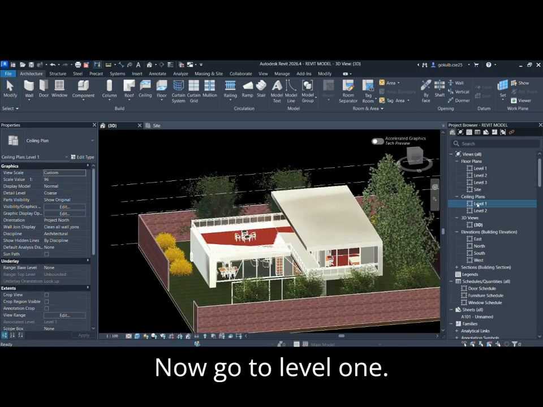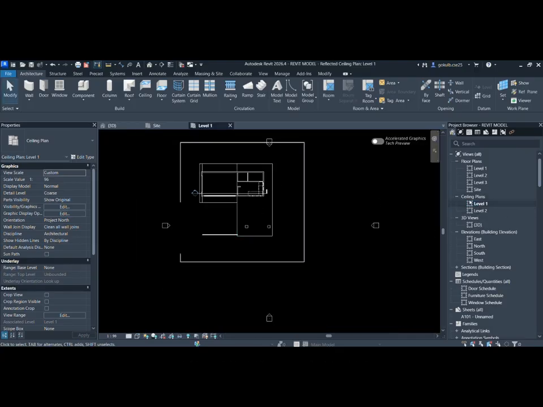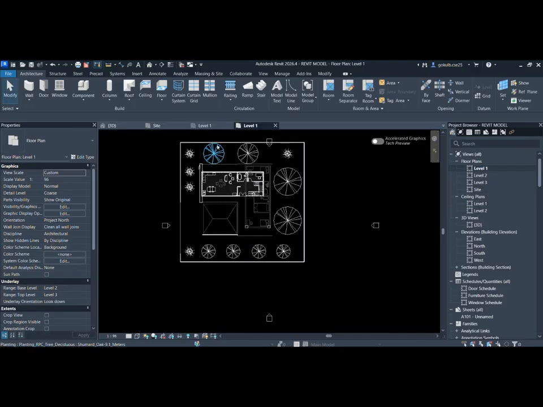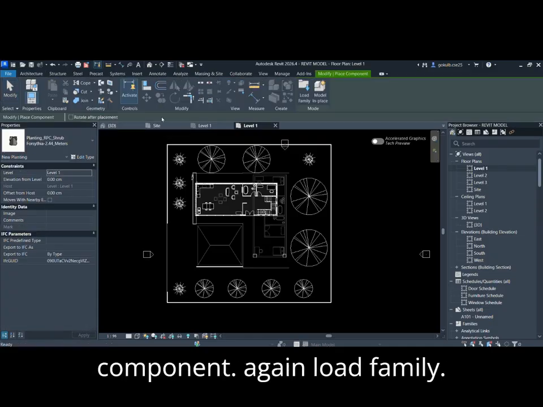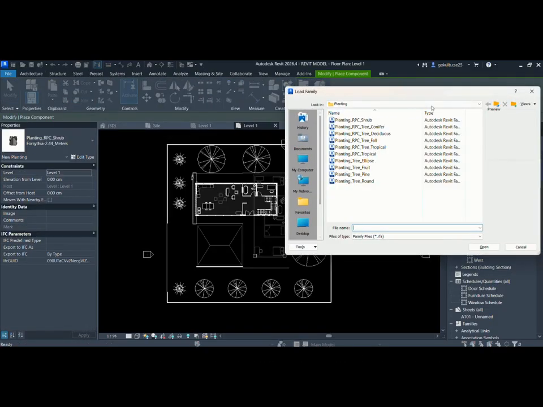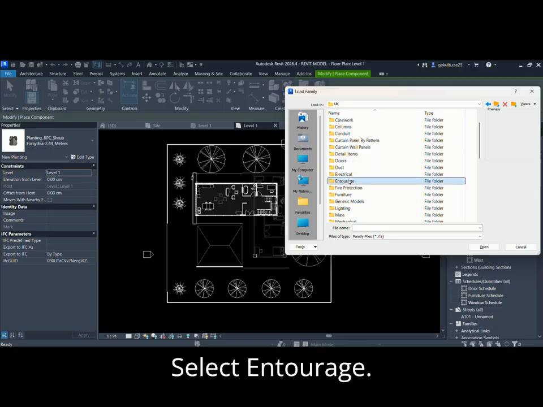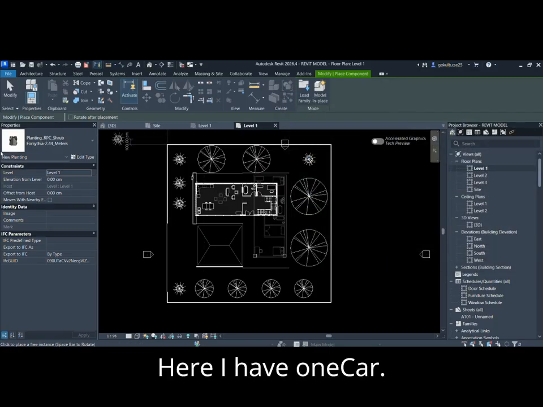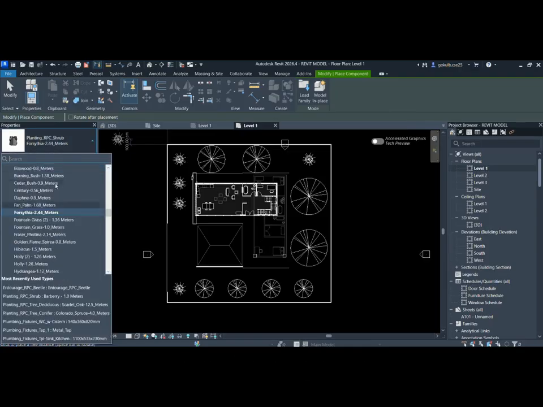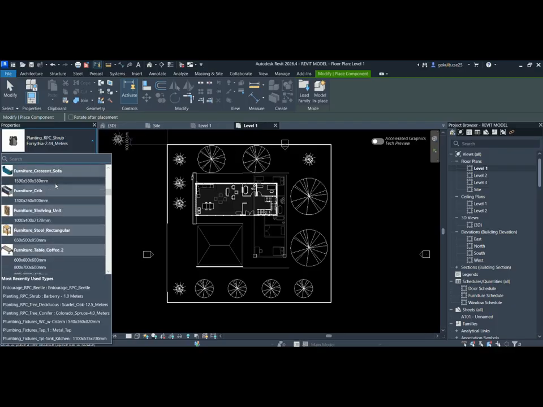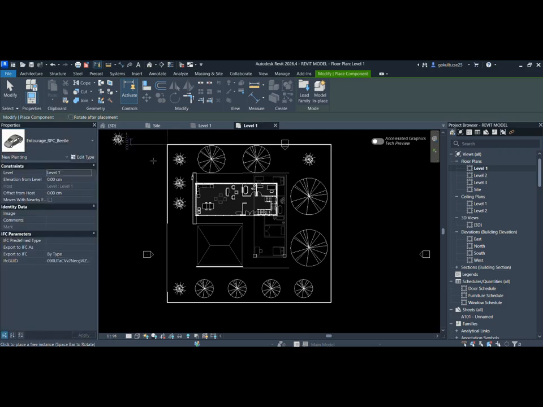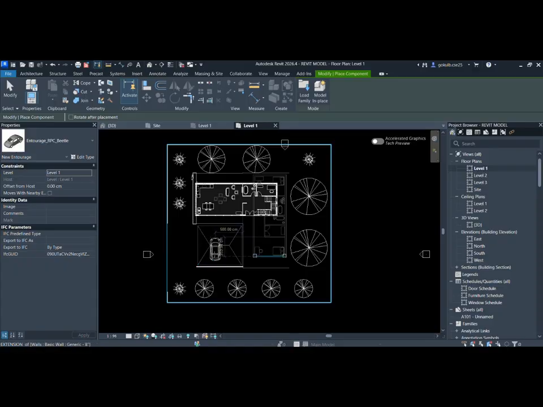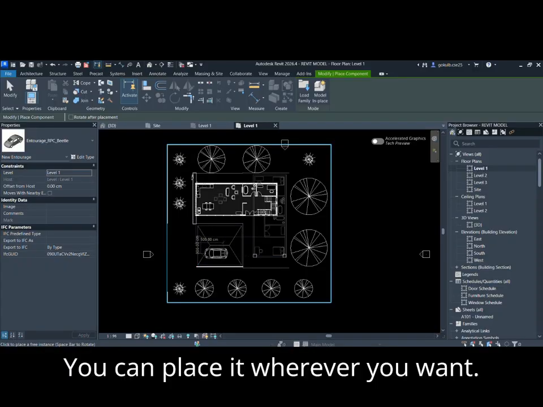Now go to level 1. For inserting cars, architecture, component, place a component. Again load family. In that select Entourage. Here I have one car. You can place it wherever you want.